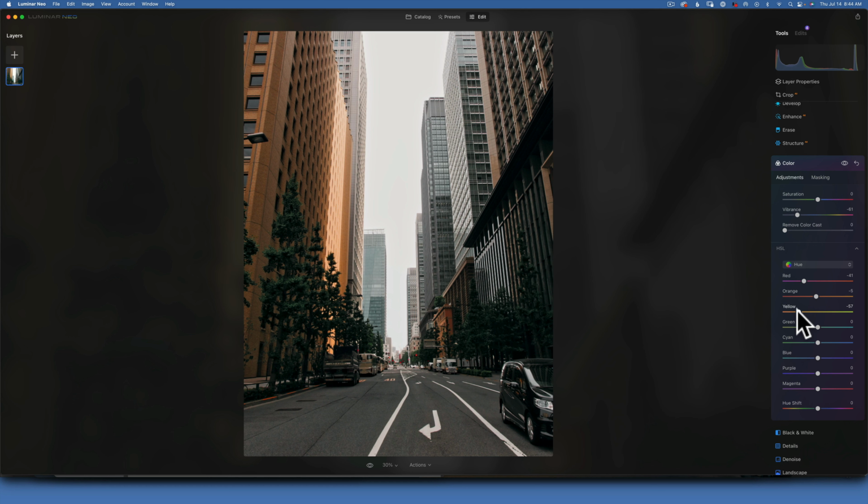Let's see, something like that. The greens, I will move them completely into the yellow. The cyans, I am going to move them into the blue. The blue into the purple. And that is for the hue. Then I will move into saturation.